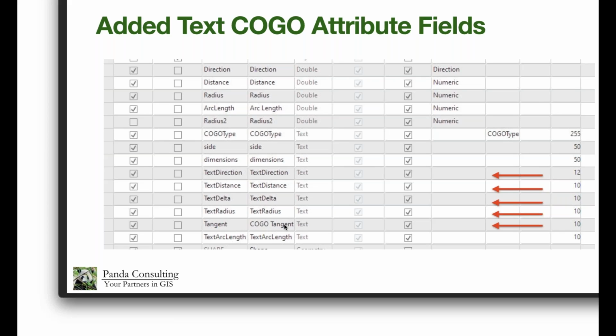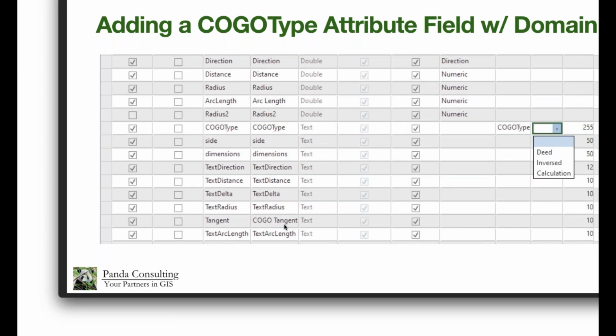Well, what is the good value? What is the one that's been entered? What's the one that appears on the deed versus one that's just been calculated? So what we've done is put in place an attribute field called COGO type, so that we can mark it. Is this something that appears on the deed? Or is this something that's been inversed? Or is this something that was calculated?